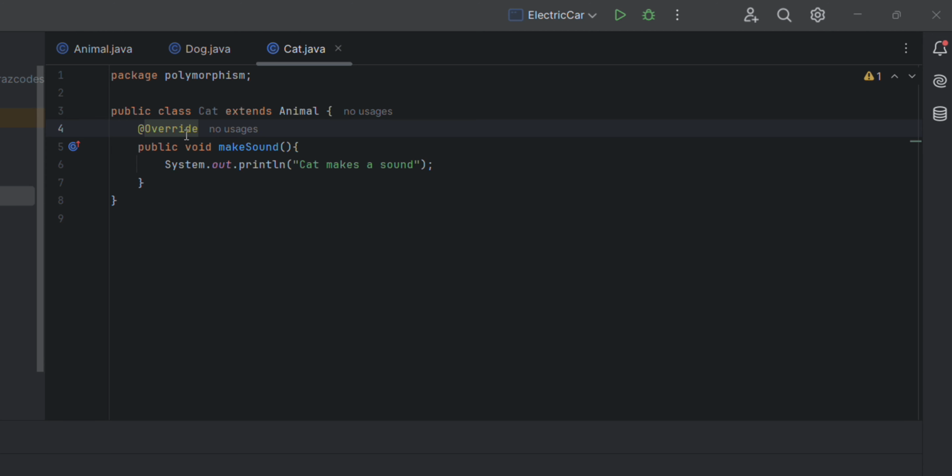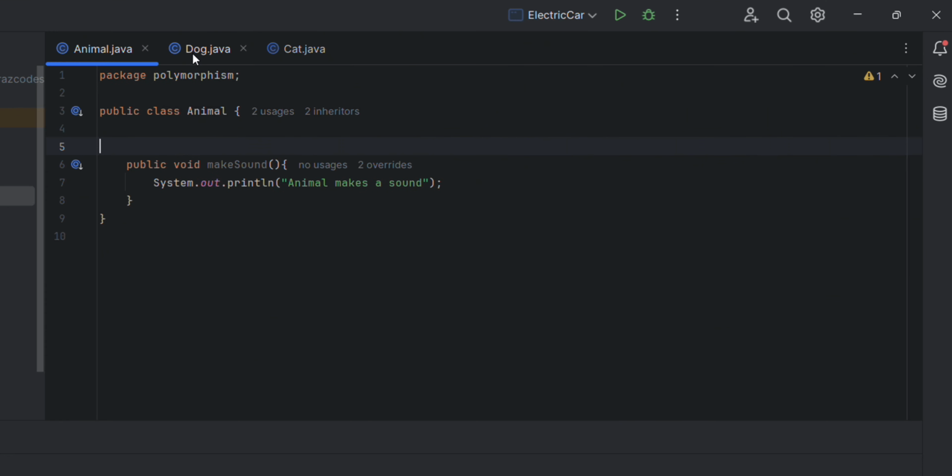One thing, especially now that we've mentioned override: all we're telling it to do is to override the method of the superclass, or the parent class. So animal has makeSound as well, and we just want to override that.